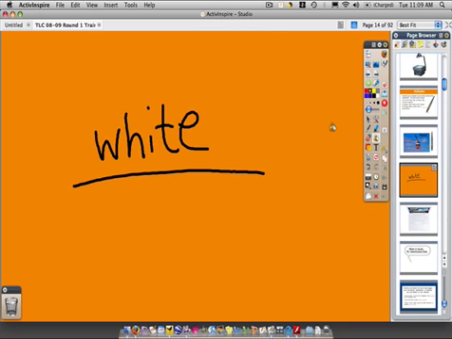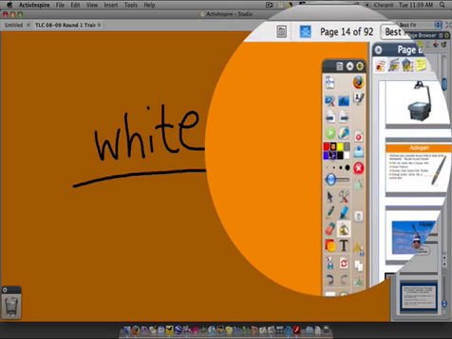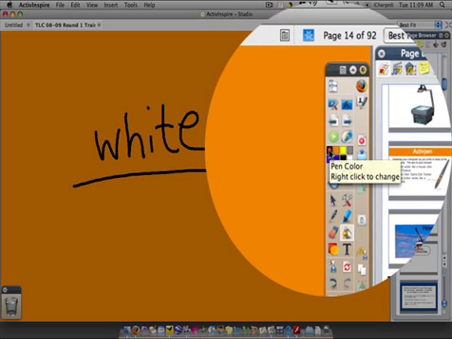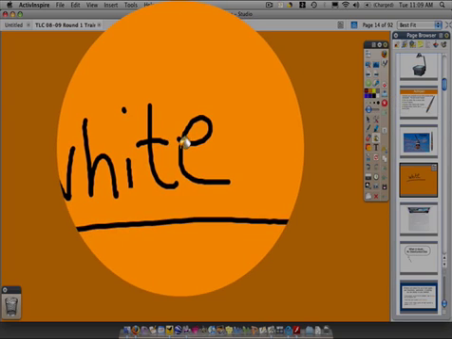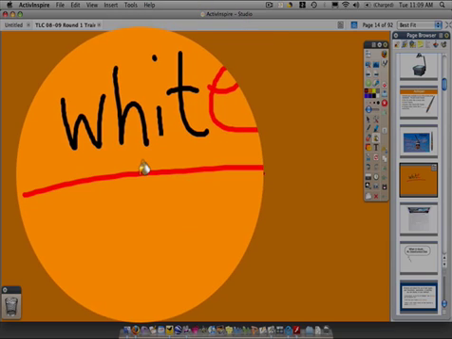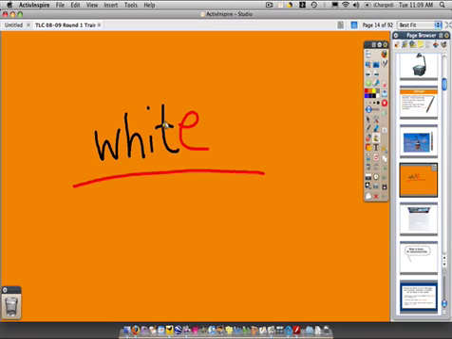You can also use the paint can to change different letters to different colors. So if I take the paint can or the fill tool and click it on the E, it changes to that color. So very quickly, you can begin to spice up your flip charts by making them different colors.